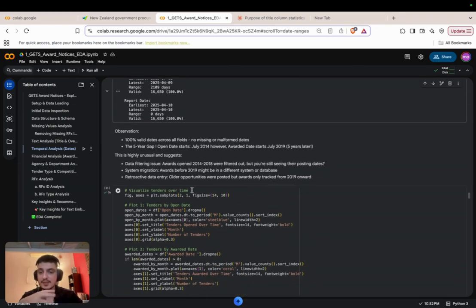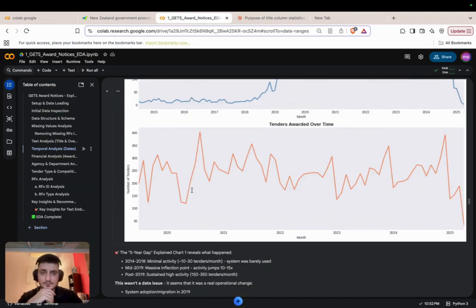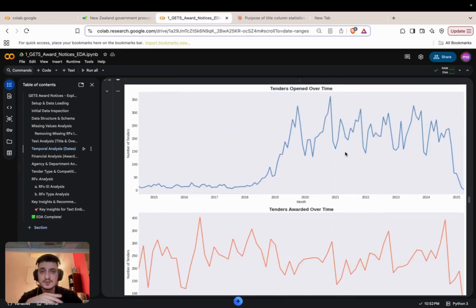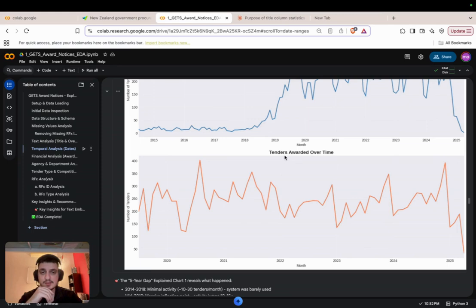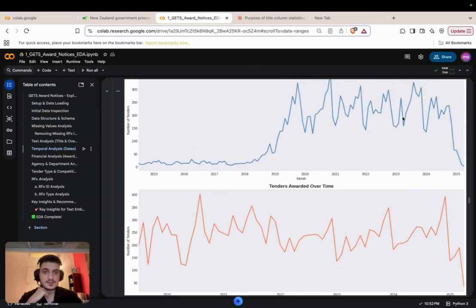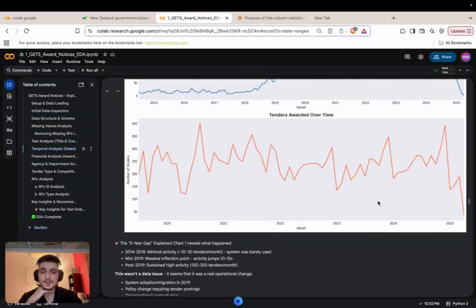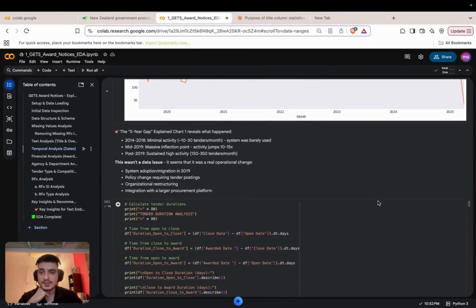Or perhaps they were migrating from a different system, or they had a freeze for contracts. As you can see here, this is just the frequency of the tenders opened over time. You can see here is 2019, and then it started to open more tenders. But when we look at the tenders awarded over time, it seems like the awarding only started at 2019. So this is just the awarded frequency.